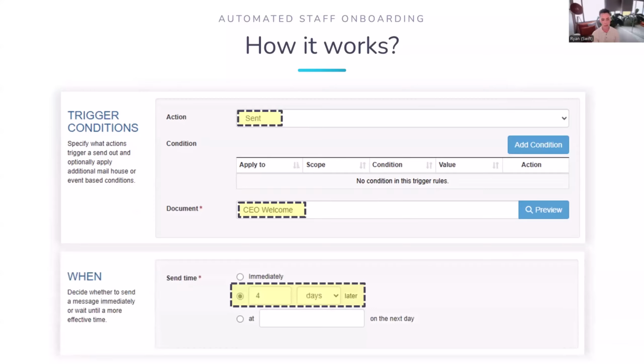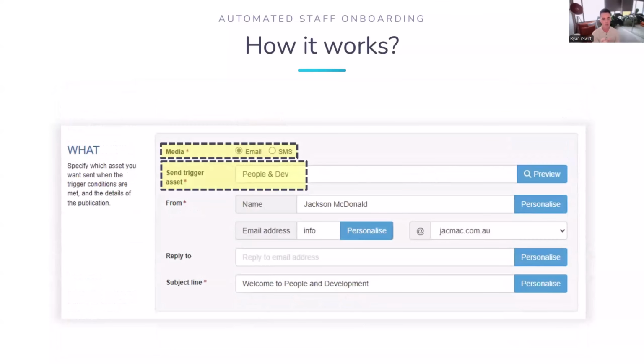But you could set this to be any number of days, or you can set a specific date and time if you want instead as well. But in this case, we want it to be 4 days later. And then we set the follow-up asset or the trigger asset.